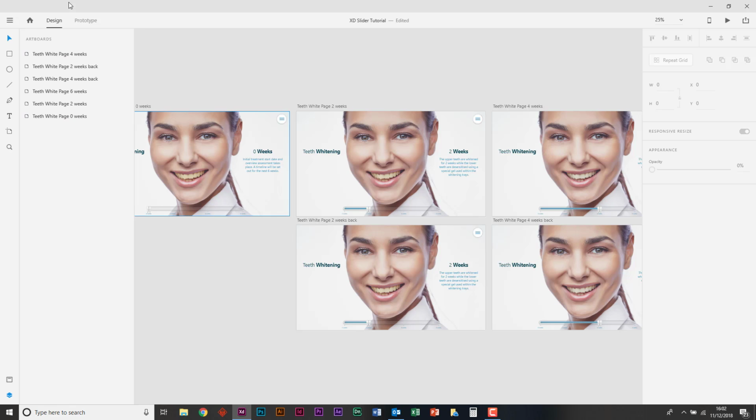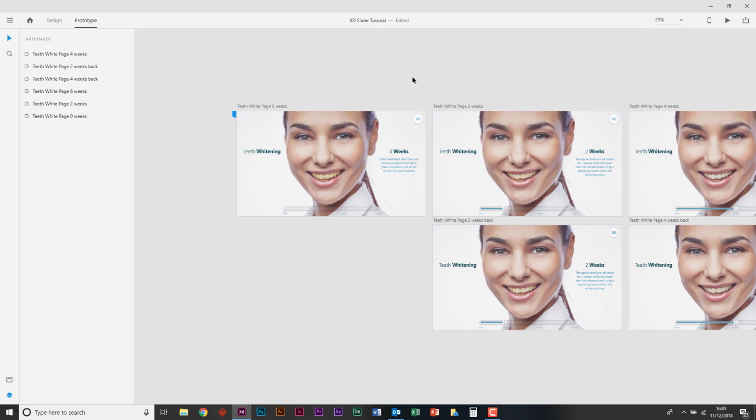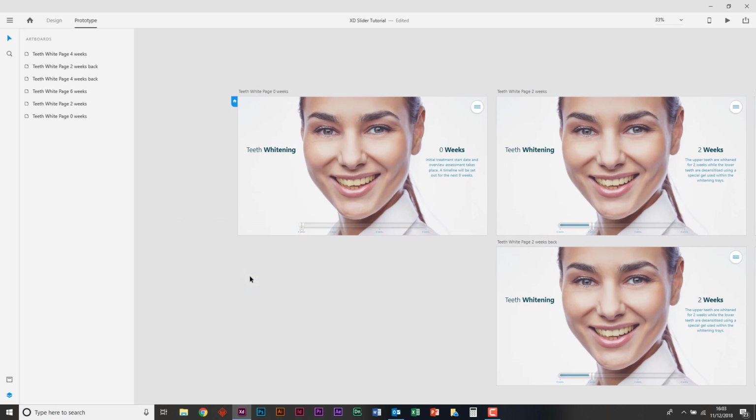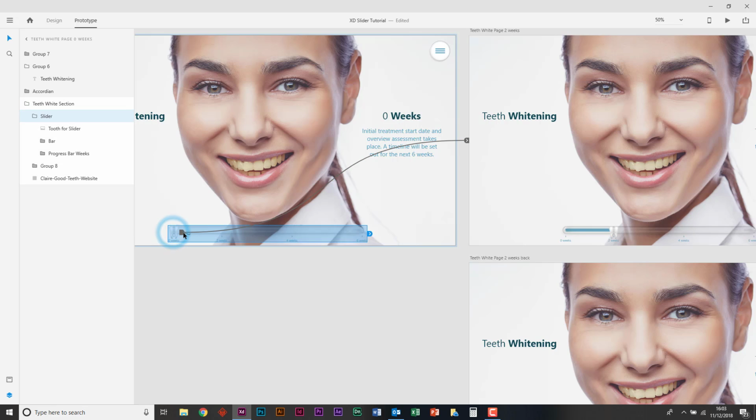So in the top left we've got the design and prototype bars here, so you want to click on prototype, and then once you go into prototype it'll look quite the same, but you'll see this little blue bar. This is your home button, so this is your starting point. And then I'll show you the process of how we've animated it. The first thing we've done is we've clicked on the tooth, and then we've created a link from the tooth to the next artboard.